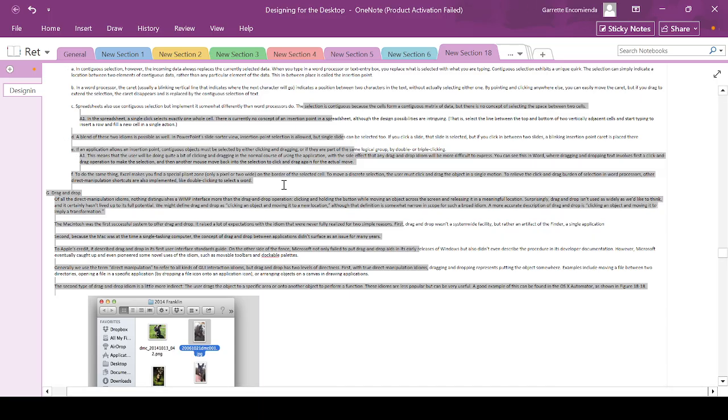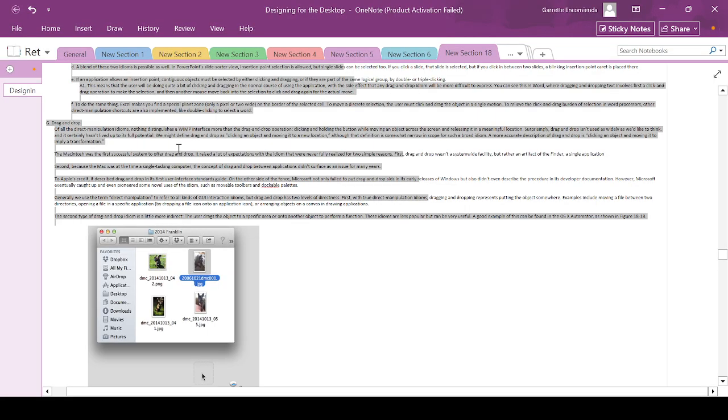Of all the direct manipulation idioms, nothing distinguishes a WIMP more than the drag and drop operation. Clicking and holding the button while moving an object across the screen and releasing it in a meaningful location. Surprisingly, drag and drop isn't used as widely as we'd like to think, and it certainly hasn't lived up to its full potential. We might define drag and drop as clicking an object and moving it to a new location, although that definition is somewhat narrow in scope for such a broad idiom.